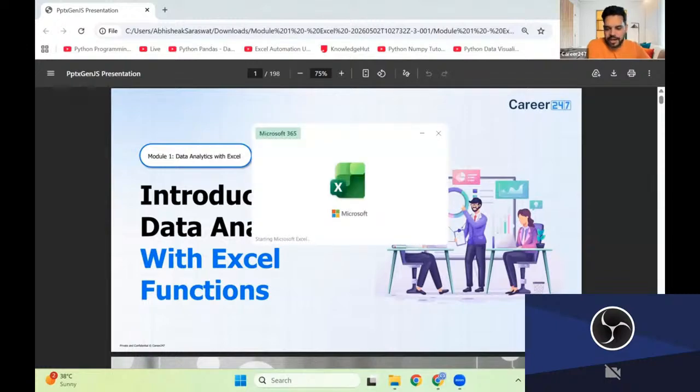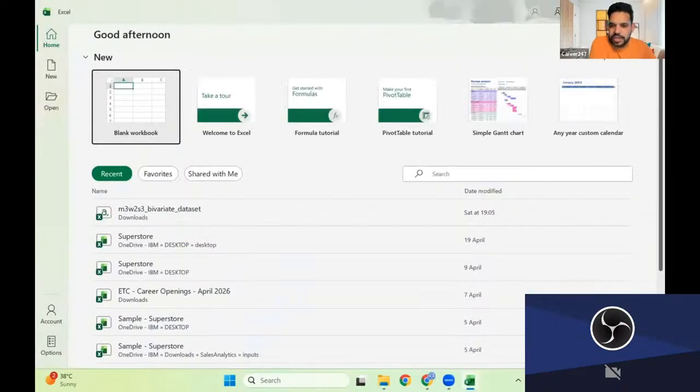So are you aware of Microsoft Excel? What can we do with the help of Microsoft Excel? What are the capabilities of Microsoft Excel? What kind of analysis can we do?